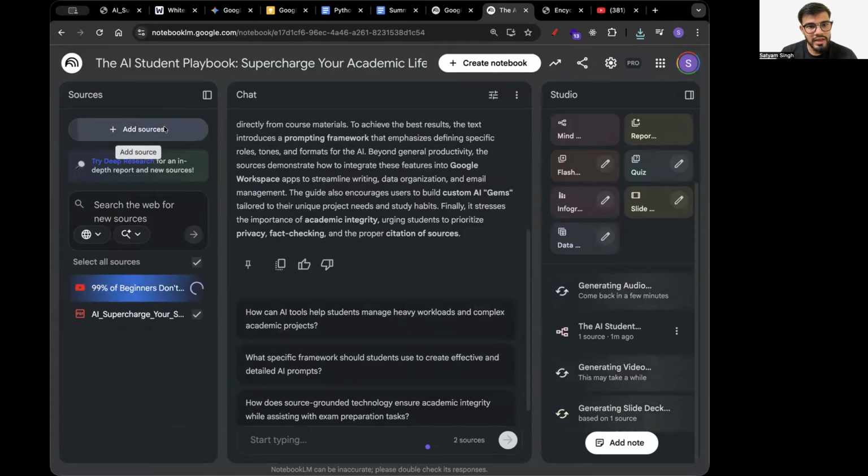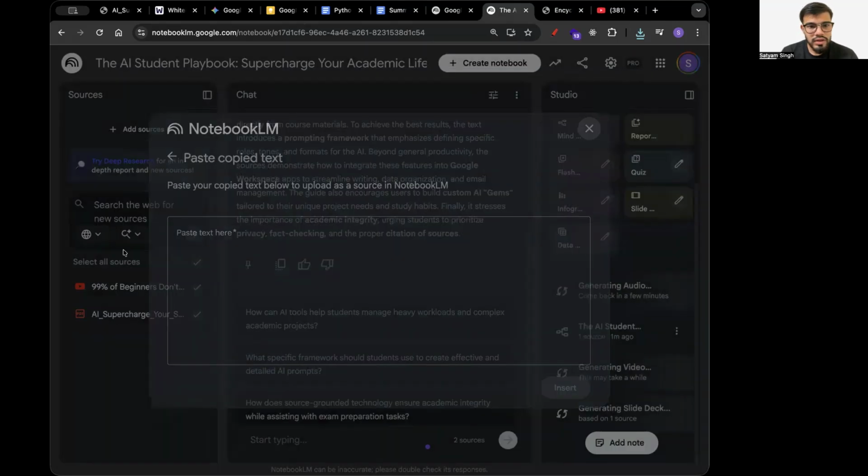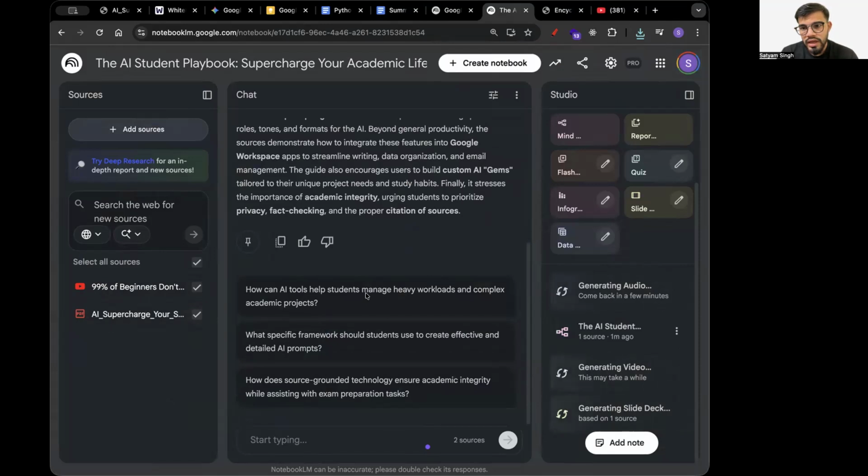It will accept this link. I want to add some more things. I have something saved in my drive, I can add it. If I have something as text, I can paste that over here as well. So it will take all of those things. And then if I say create the flashcards, it will take the reference from both and create a flashcard.